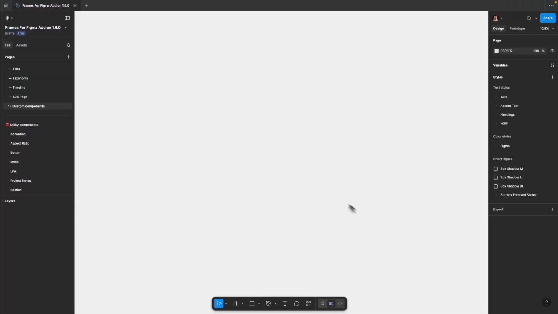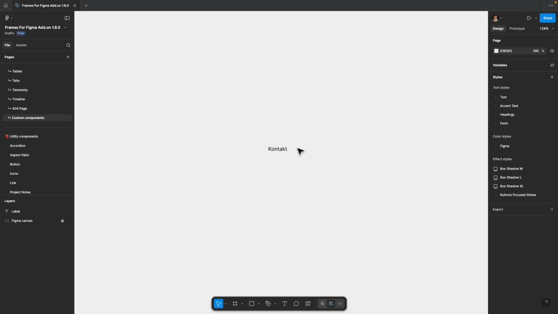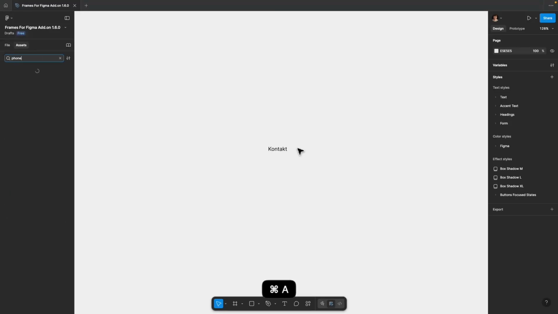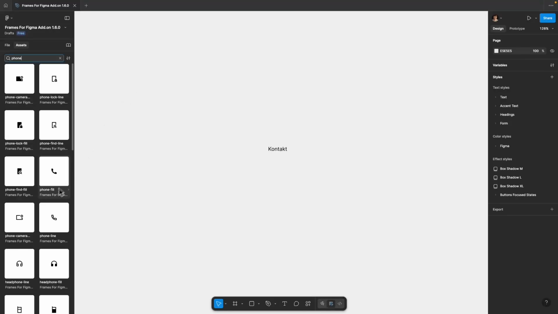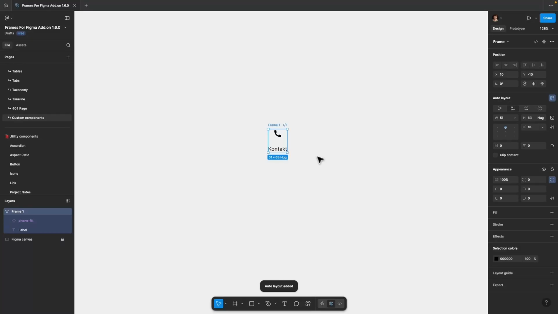All right, so let's build this. I'm going to start with the title. Let's just call it contact. We are going to rename it to label. Now let's add an icon. The Frames for Figma add-on comes with an icon library, so I can just search, for example, for the phone, if I can type correctly. I think this will be good enough. Let's select both elements, wrap them inside an auto layout, and rename it to menu item.